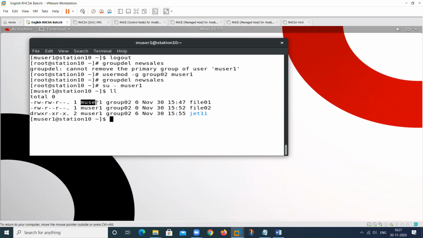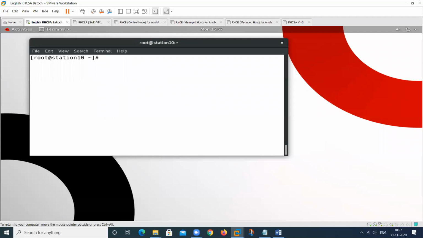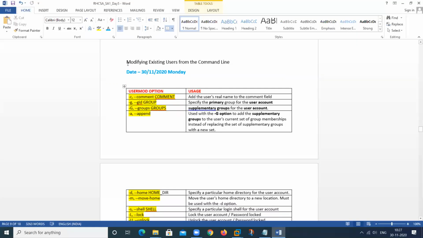You can use the groups command and you can use the id command. So for some reason we use this particular concept, so we can change the primary group. So this is all about the primary group, secondary group, and how to append a user to more than one group. Okay, so this modification concept will be complete.